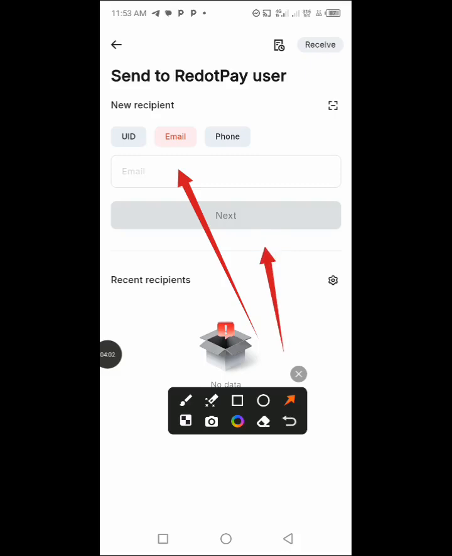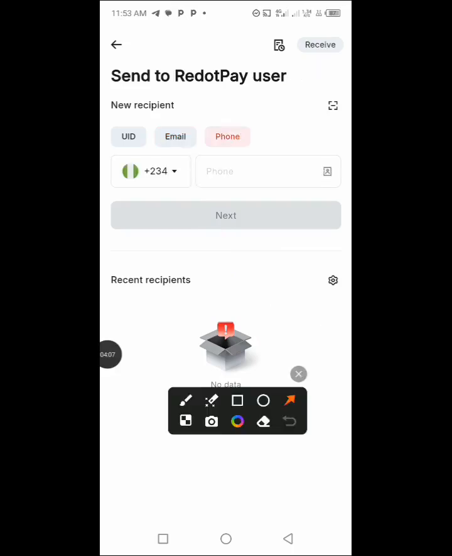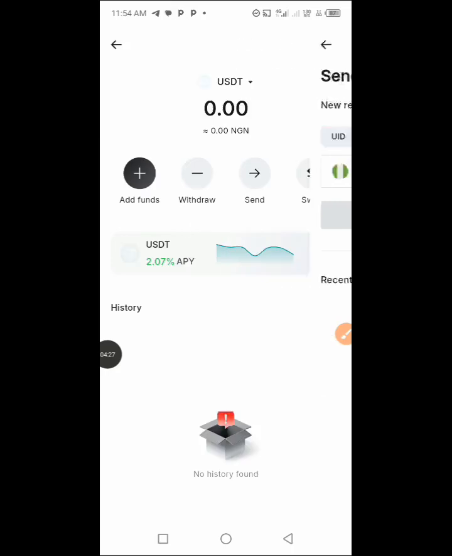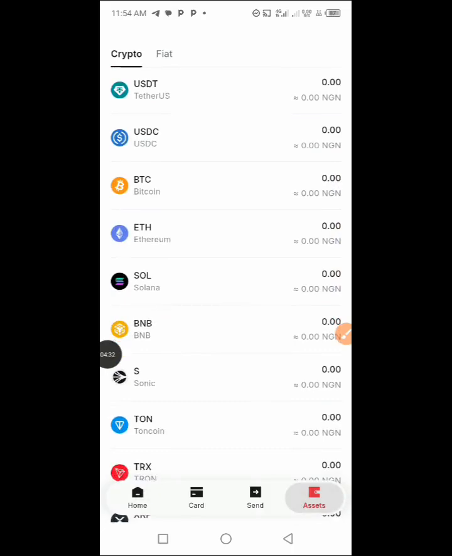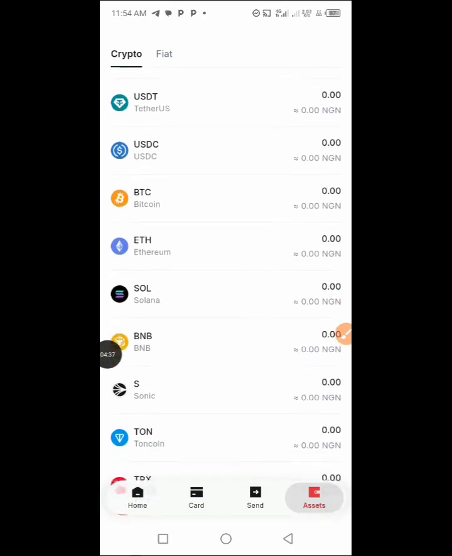Or the same way, another way is to click on this phone number, then you paste the person's phone number that he used in creating his RidotPay account right here, and then afterwards you click on next, and then you verify the account, and you send the tokens, and it is going to appear in the person's wallet. I hope this is clear enough. Now this is just a short way on how to send your USDT from your RidotPay account to another RidotPay user, and the person is going to receive the token.